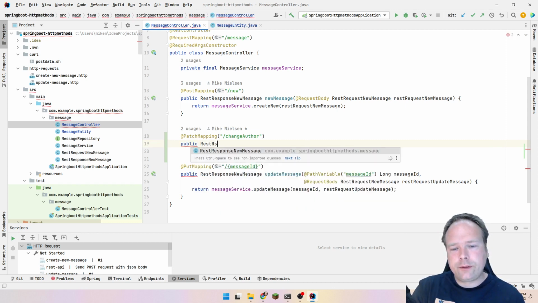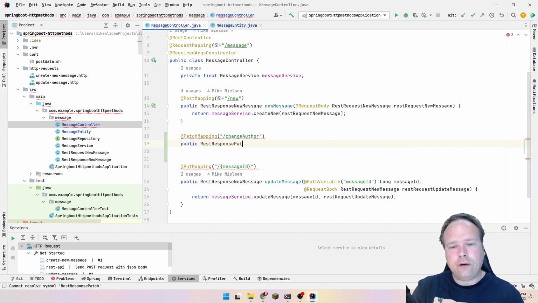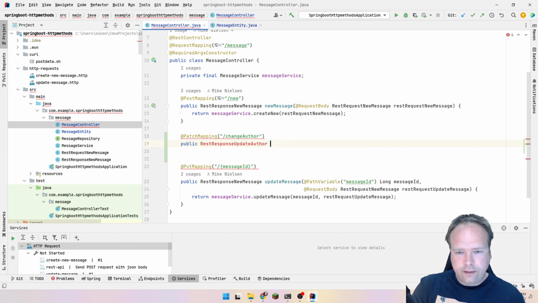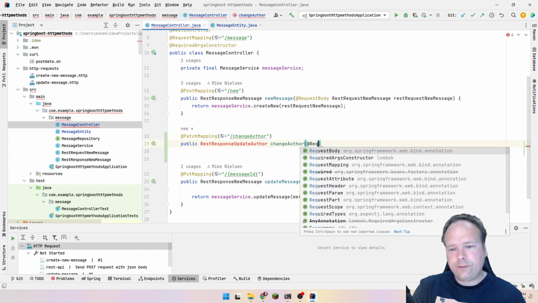I like to create a new REST response for each of my endpoints right here. So I'll say REST response, and then we'll say patch or update author like this. Now I have a nice response for my method right here. Let me say change author like this, and we need the request body again.